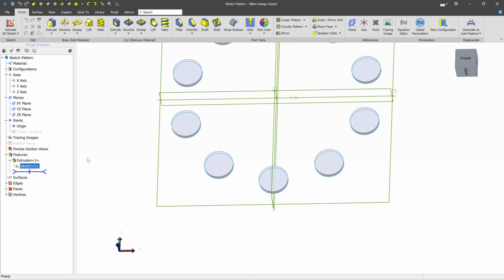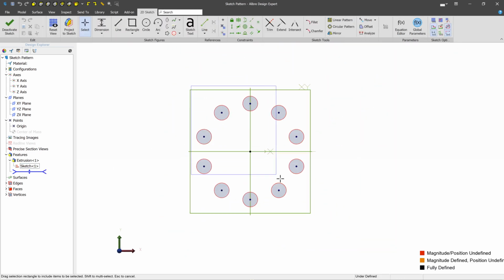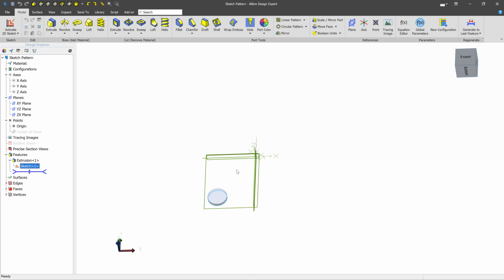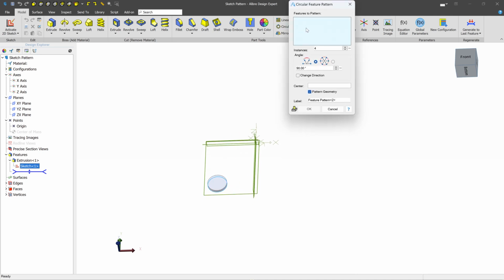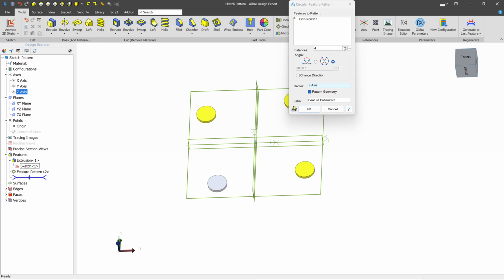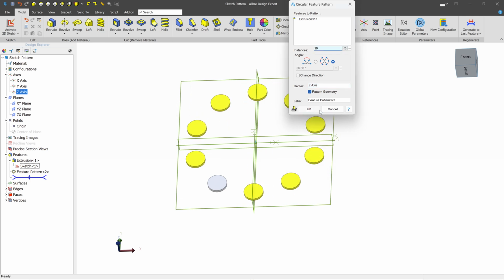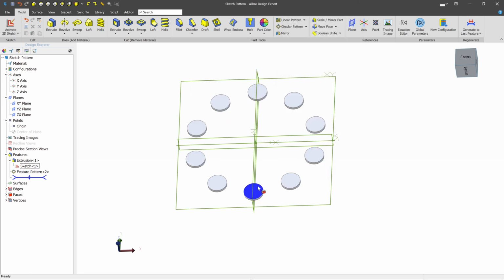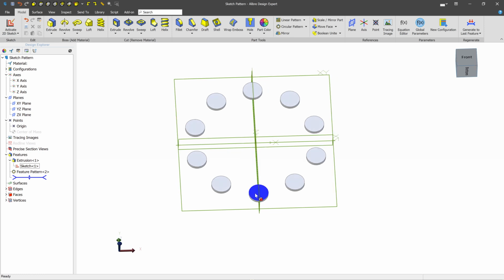Why don't we go ahead and try that? So we have this feature now, which is an extrusion, and we can go in and create a circular feature pattern by selecting the extrusion, and we have a lot of the same options, and we can pattern it as many times as we want. Feature patterns are going to be a lot more efficient, and the advantage of using a feature pattern here is that, let's say I needed to change the diameter of this circle.